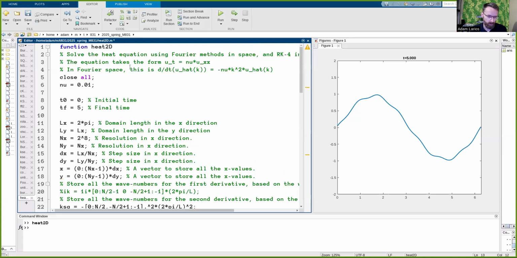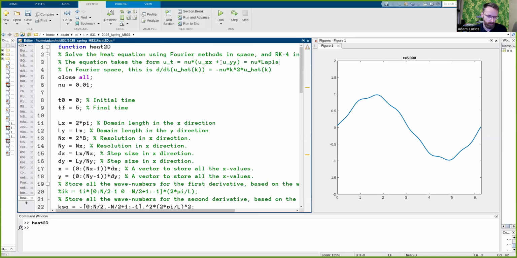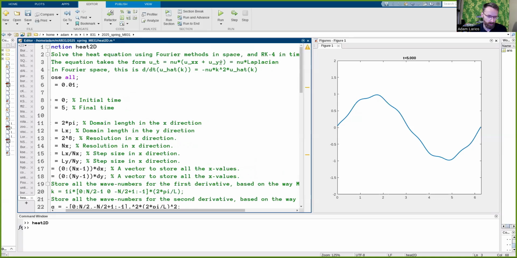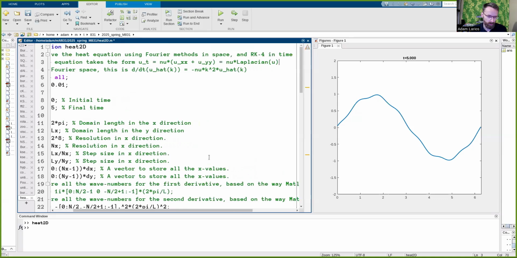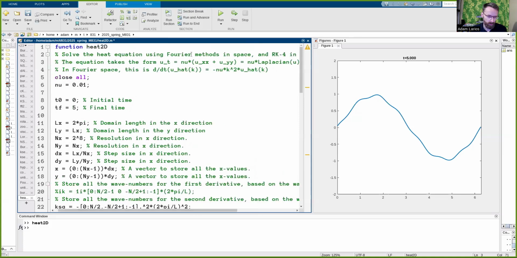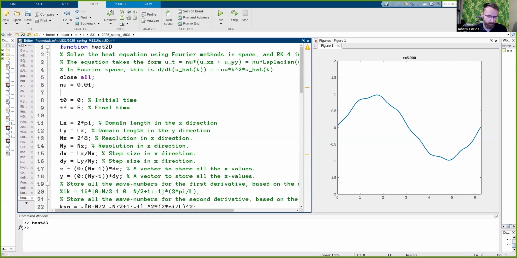And now we need to think about the equation a little bit. So it won't be just uxx. It will actually be uxx plus uyy on the right-hand side. So the double x derivative and then the double y derivative. This is the Laplacian. And maybe we'll even write that. This is nu times the Laplacian of u. So we could think about it as just an xx and a yy derivative, but sometimes it's a little bit nicer to think about this as a Laplacian.